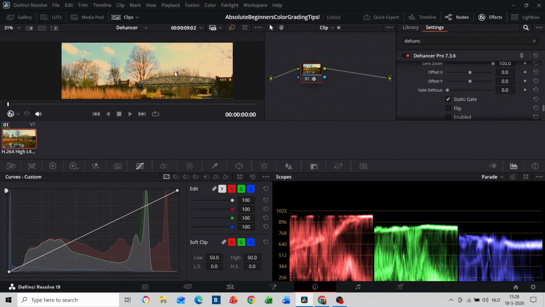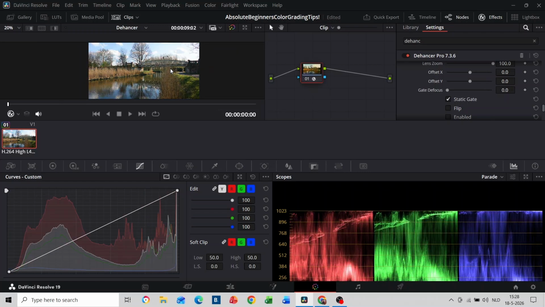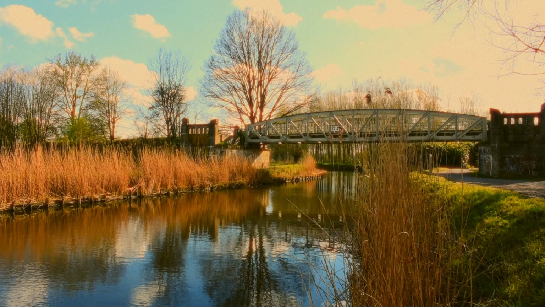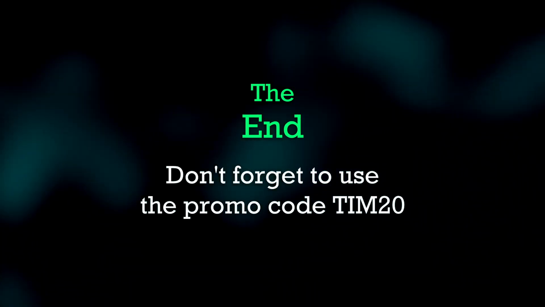So yeah, we already went from this to this. So this rather looks like it's shot on film. It also looks a lot like a movie, while this, not at all. So these were the 5 tips to get the film look.